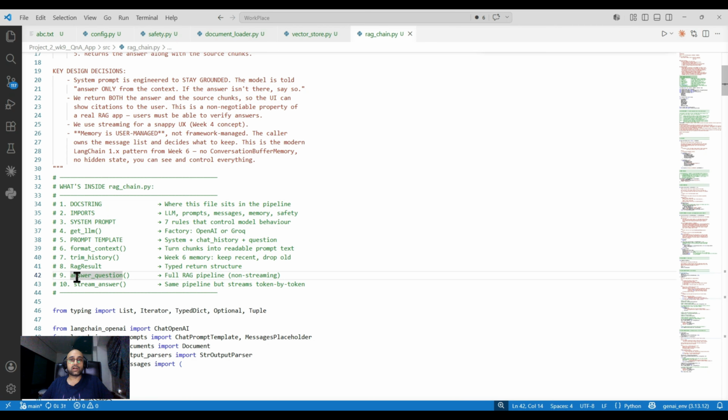Then the answer question. So this would be our complete RAG pipeline used with single line calls for all the previously built functions. Lastly, stream answer. So this would create the same pipeline as in answer question, but it is used by Streamlit to stream the answers token by token. Okay, so now one by one we'll go through each section and we'll see what each section holds.